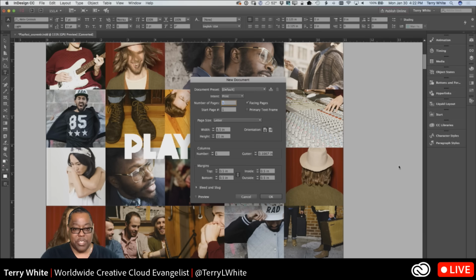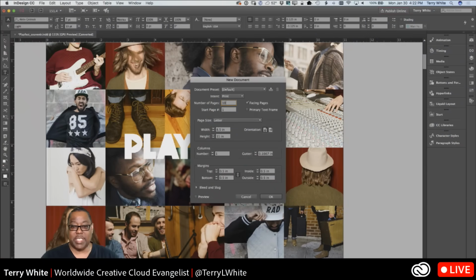So for example, if I choose new document, just like we've been doing, I don't get artboards, I get how many pages do you want, because it's a page layout tool. Do you want those pages to be facing or not? Let's say I want to make a 10-page document. We'll make a 10-page facing document. We can choose whatever page size we want or make it custom.